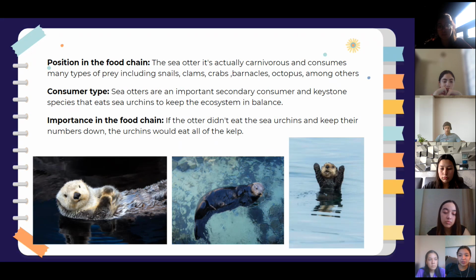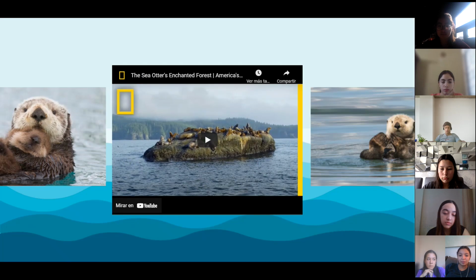The sea otter is actually carnivorous, surprisingly, and consumes many types of prey, including snails, clams, crabs, barnacles, and octopus, among others. The consumer type is that they are an important secondary consumer and a keystone species that eats sea urchins to keep the ecosystem in balance. As for its importance in the food chain, if the otter didn't eat the sea urchins and keep their numbers down, the urchins would eat all of the kelp. Here's a short video about how the sea otters live.